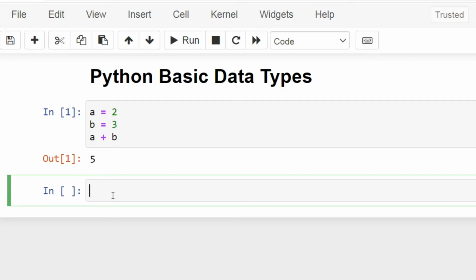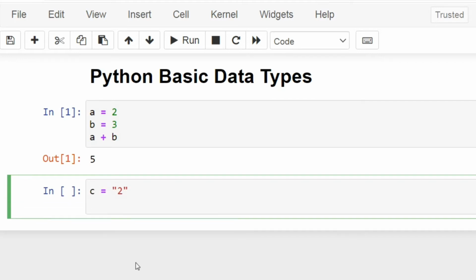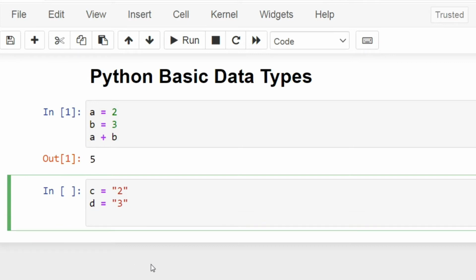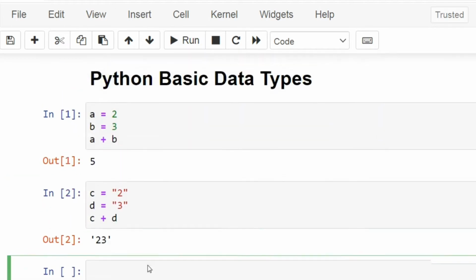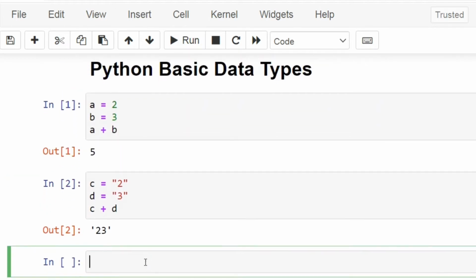Now let's see one more case. c is equal to 2 in double quotes and d is equal to 3 in double quotes. Now let's again add c and d. Now let's run this cell. On running this cell, we get the output as 23, which was not expected.